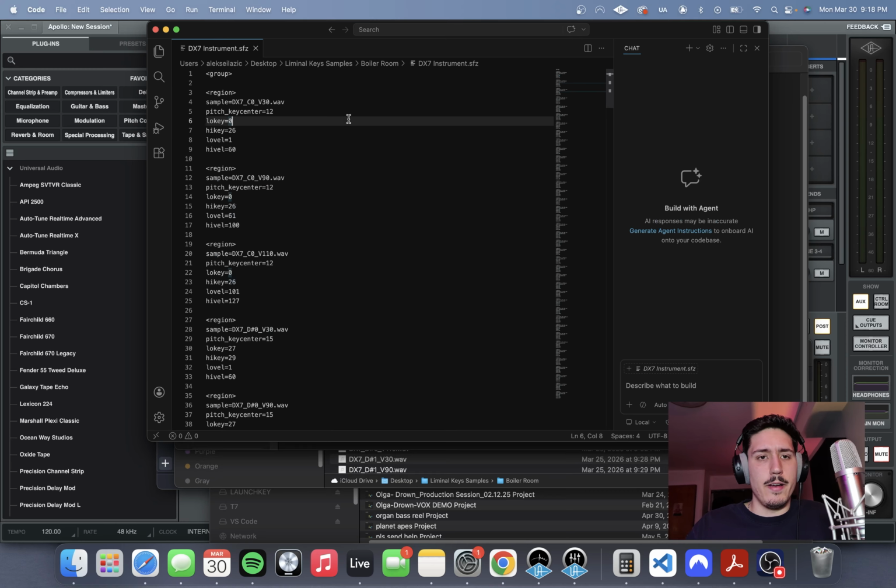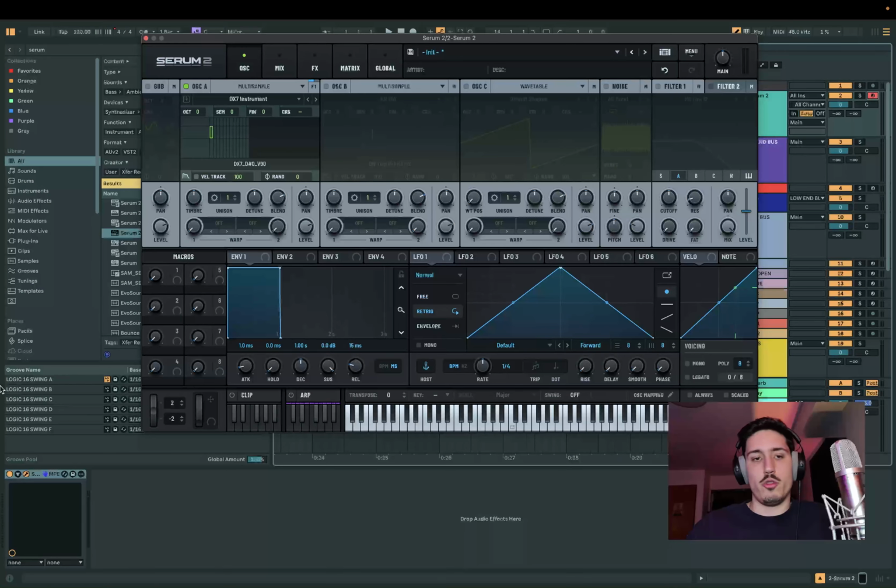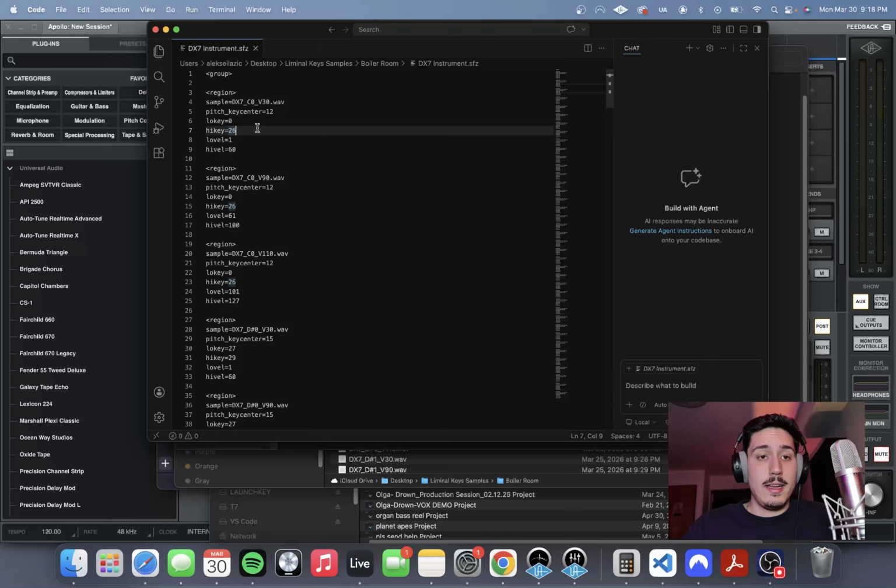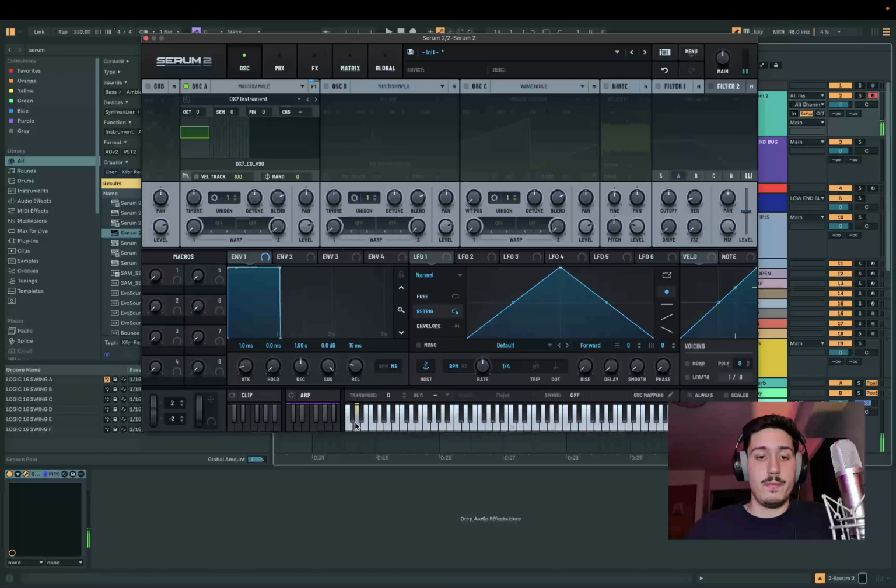But you can see here, right? My low key value is 0 here because I just want it to start from 0. I want you to be able to play even lower than C0. My high key value is 26 because 26 is D0. And then we can infer, right? My low key value for D sharp is going to be 27. Because remember, 24, 25, 26, 27. From 27 to 28, 29.